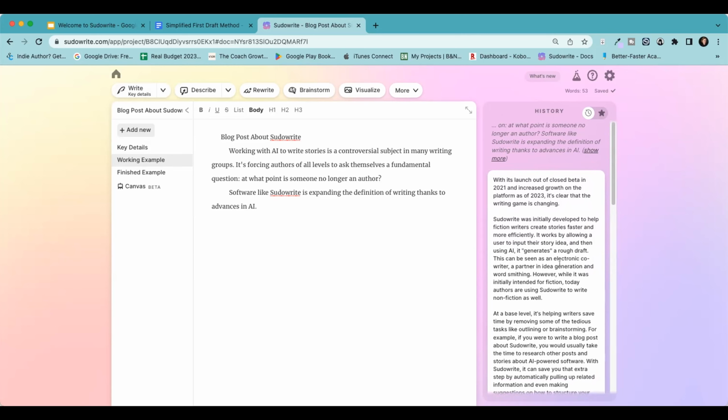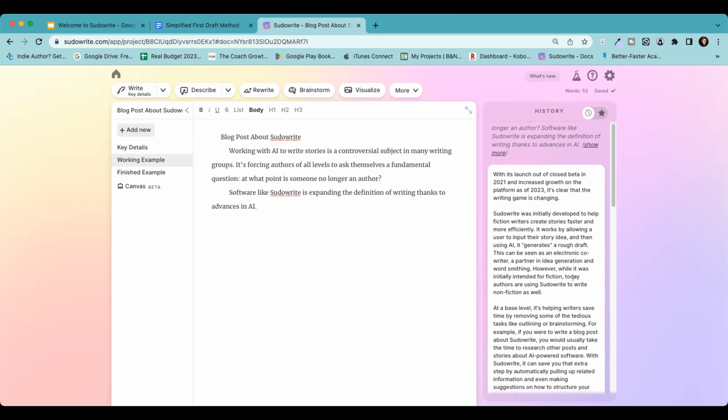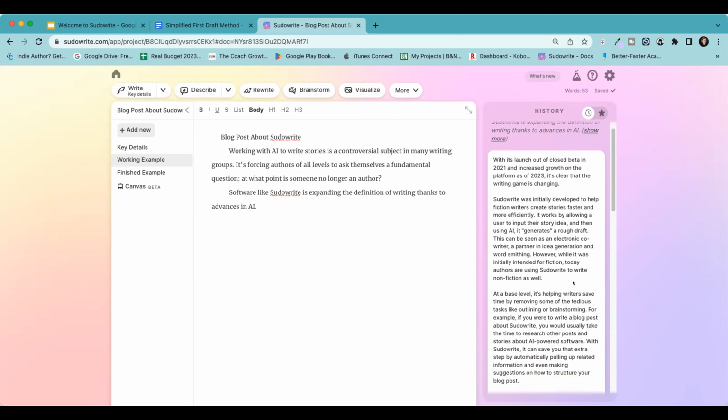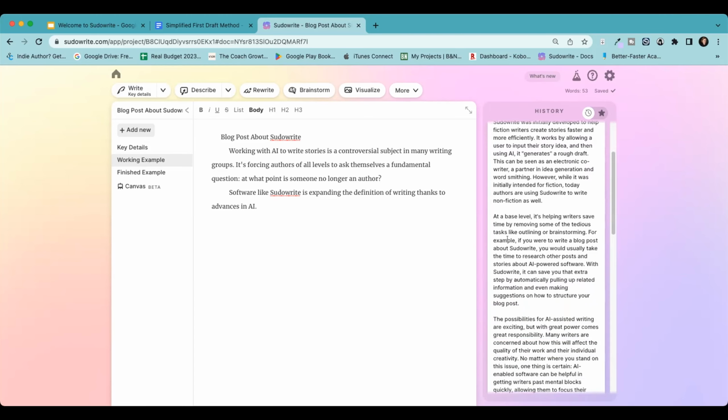Okay, so with its launch out of closed beta in 2021 and increased growth on the platform as of 2023, it's clear that the writing game is changing. Sudowrite was initially developed to help fiction writers create stories faster and more efficiently. It works by allowing a user to input their story idea and then using AI, it generates a rough draft. This can be seen as an electronic co-writer, a partner in idea generation and wordsmithing. However, while it was initially intended for fiction, today authors are using Sudowrite to write nonfiction as well. At a base level, it's helping writers save time by removing some of the tedious tasks like outlining or brainstorming.